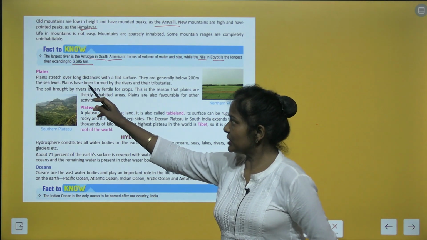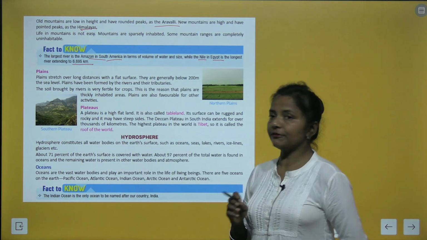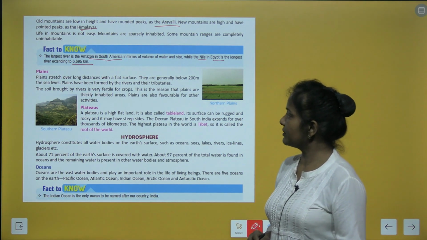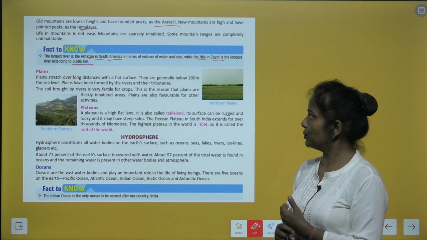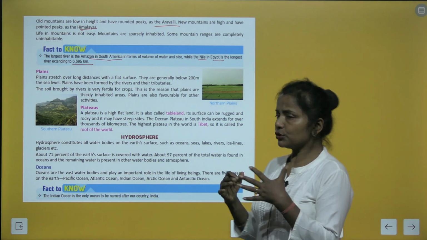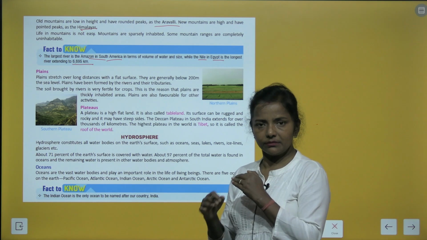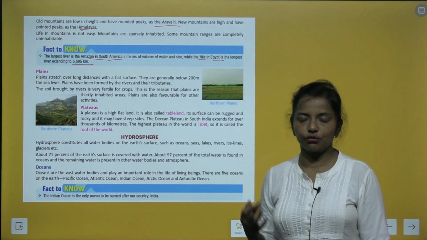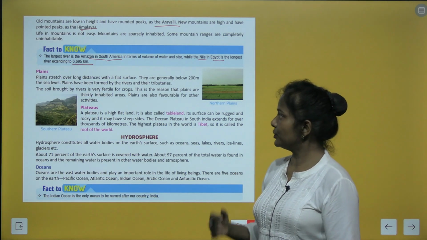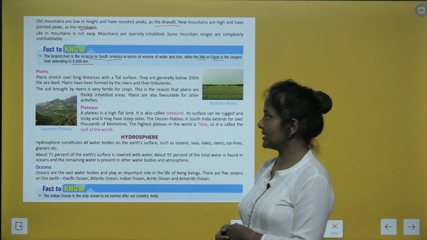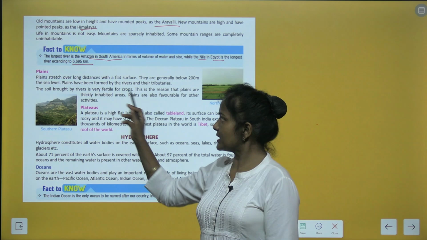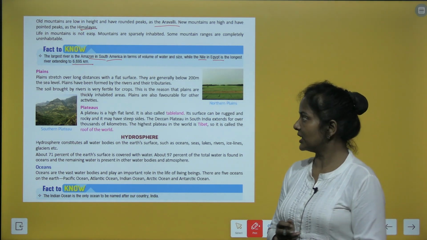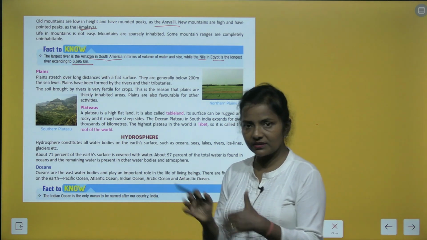Plains. Plains stretch over long distances with a flat surface. They are generally below 200 meters the sea level. वो generally below 200 meters sea level के नीचे होते हैं. Plains have been formed by the rivers and its tributaries. Plains कैसे form हुए? Rivers से और उनकी tributaries. The soil brought by rivers is very fertile for crops. Crops के लिए बहुत fertile होती है ये soil जो rivers लाती हैं.